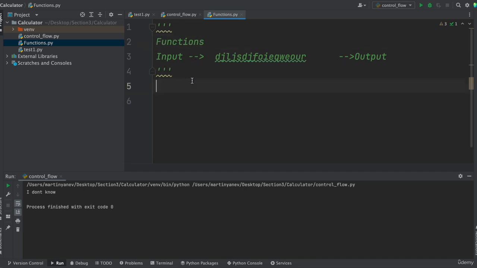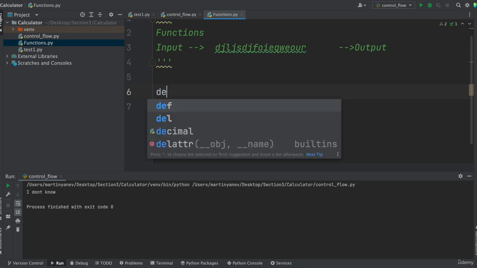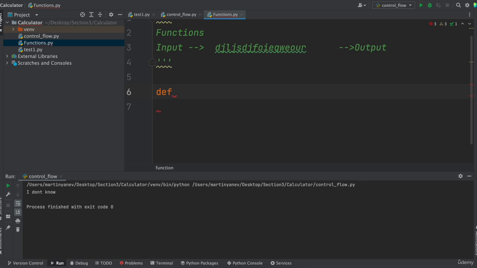So let's write here functions, and below I'm going to define a simple function. Let's say that we want to find the square of a number. How do we do that with a function? Now, firstly, in Python, we define a function by the keyword def. Normally, this keyword should be followed by the name of the function. So let's name this square.